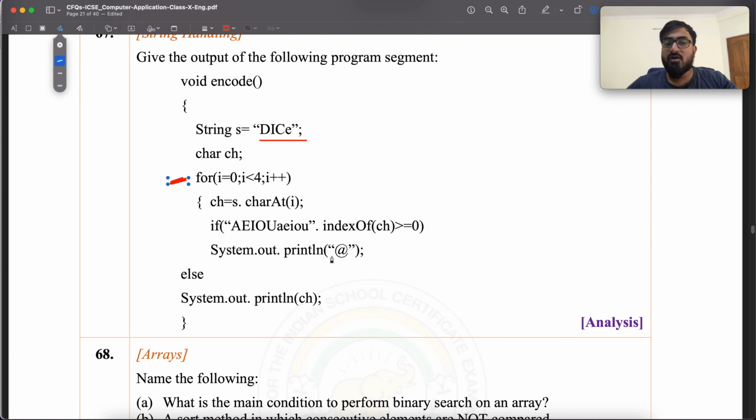Okay, so basically it is counting how many vowels, and I have explained this in great detail in a separate video where I tell you how to check for a vowel. This is basically putting all vowels in a string and checking if the index of this character exists within this string. If it returns greater than or equal to 0, it means there is a vowel inside. So how many vowels do we have? I and E. So "at" is printed twice.